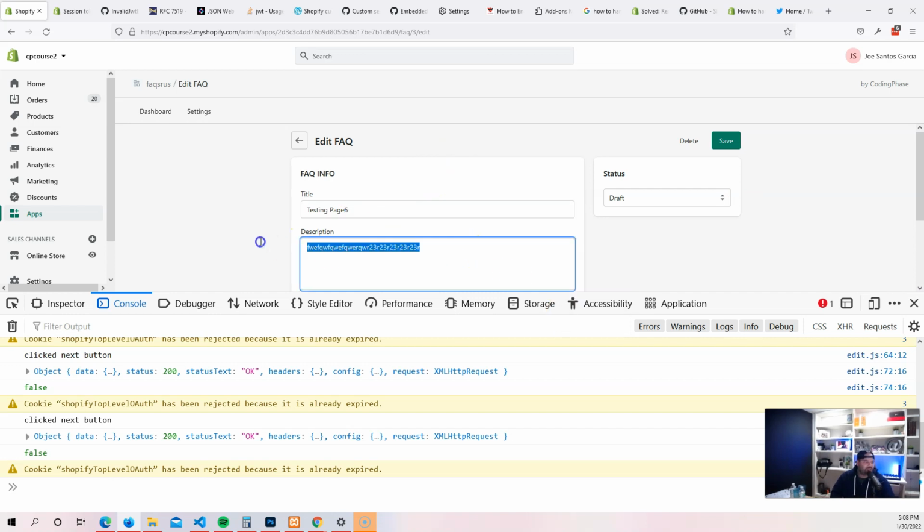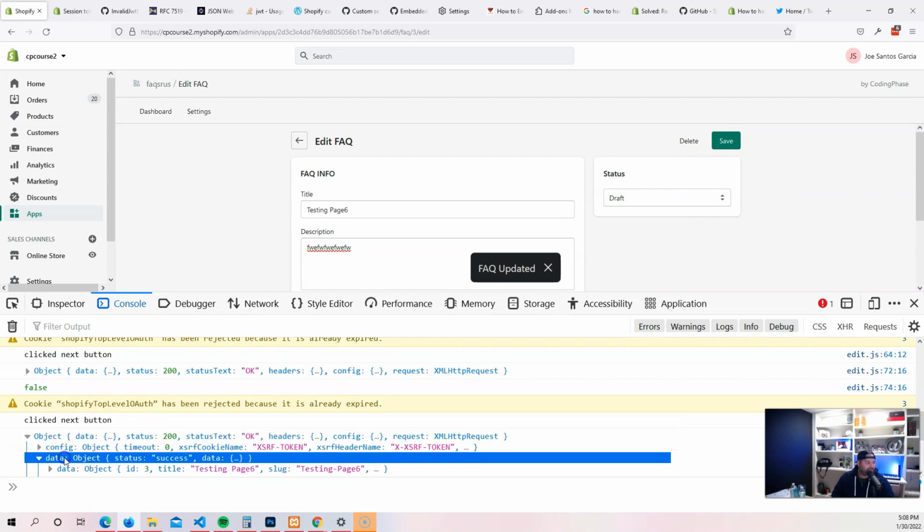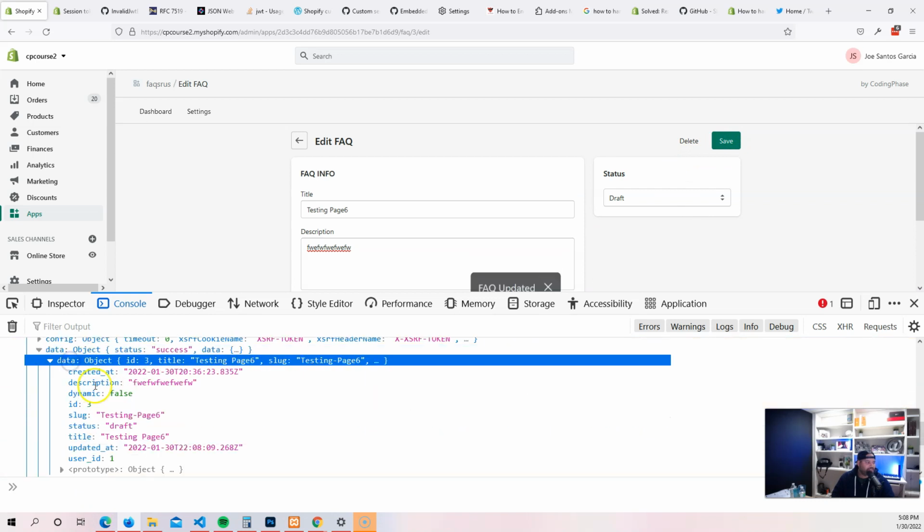If I come in here and try to update this, I've been recording for like 5-6 minutes, I click on save. Okay, guess what? Everything's been good. The data has been saved, and this is the information that got in there. So everything should be working now.